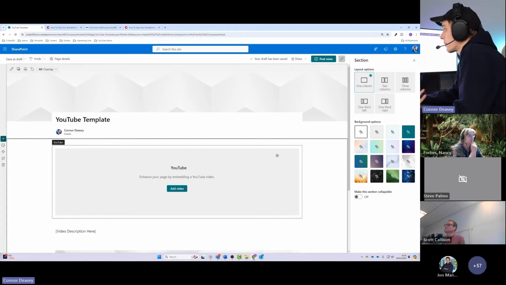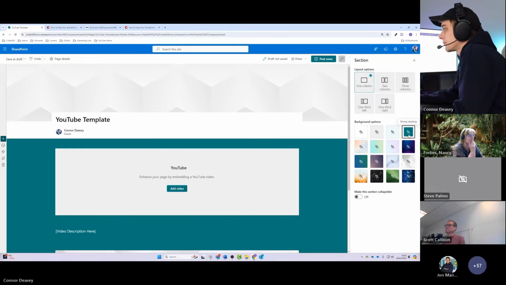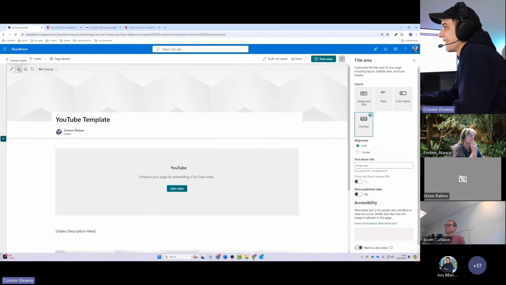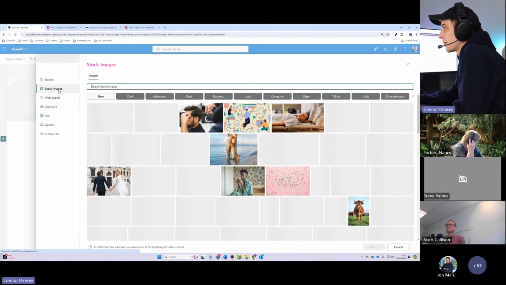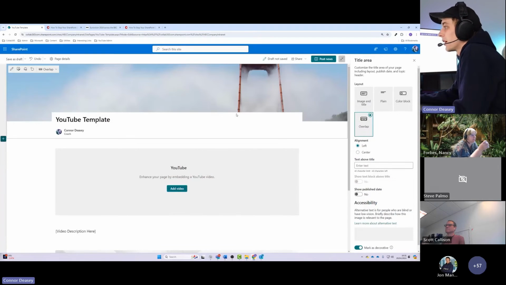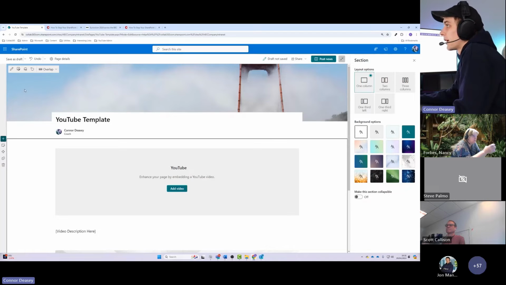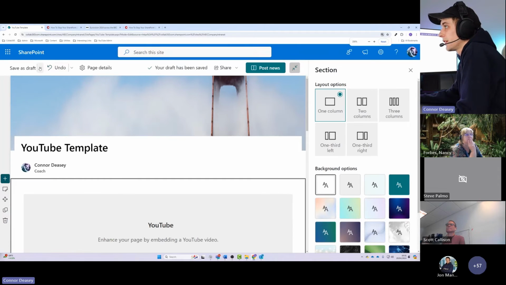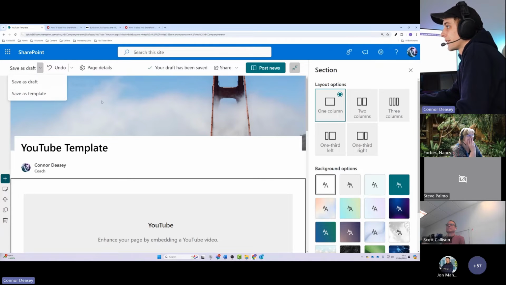So in fact, let's just go and do that. Oh, let's not do that one. Let's add an image at the top as well. That'll do for now. So there we go, there's my template. Now, to save this as a template, it's a little bit hard to see. It's actually under this little drop down arrow in the top left here. I'll just zoom in so you can see that. Next to save as draft, you've got this little drop down and you've got save as template.